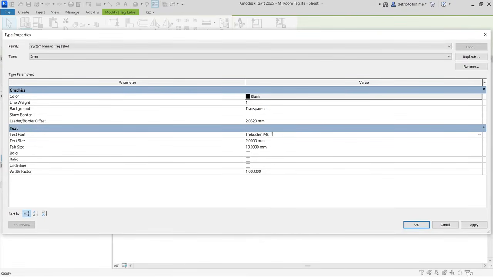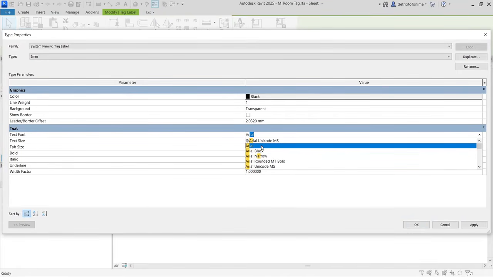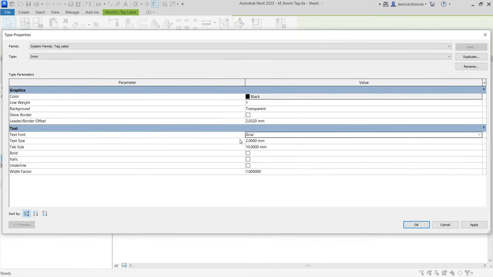If I want Revit to use an Arial font, all I have to do is just change the font over here and look for Arial. There's Arial Black and normal Arial. Let's use a normal Arial font. And you can see the leader and border offset. This is really far away. So I want it to be close. Let's just set this to 1 millimeter. So it's not too far away.